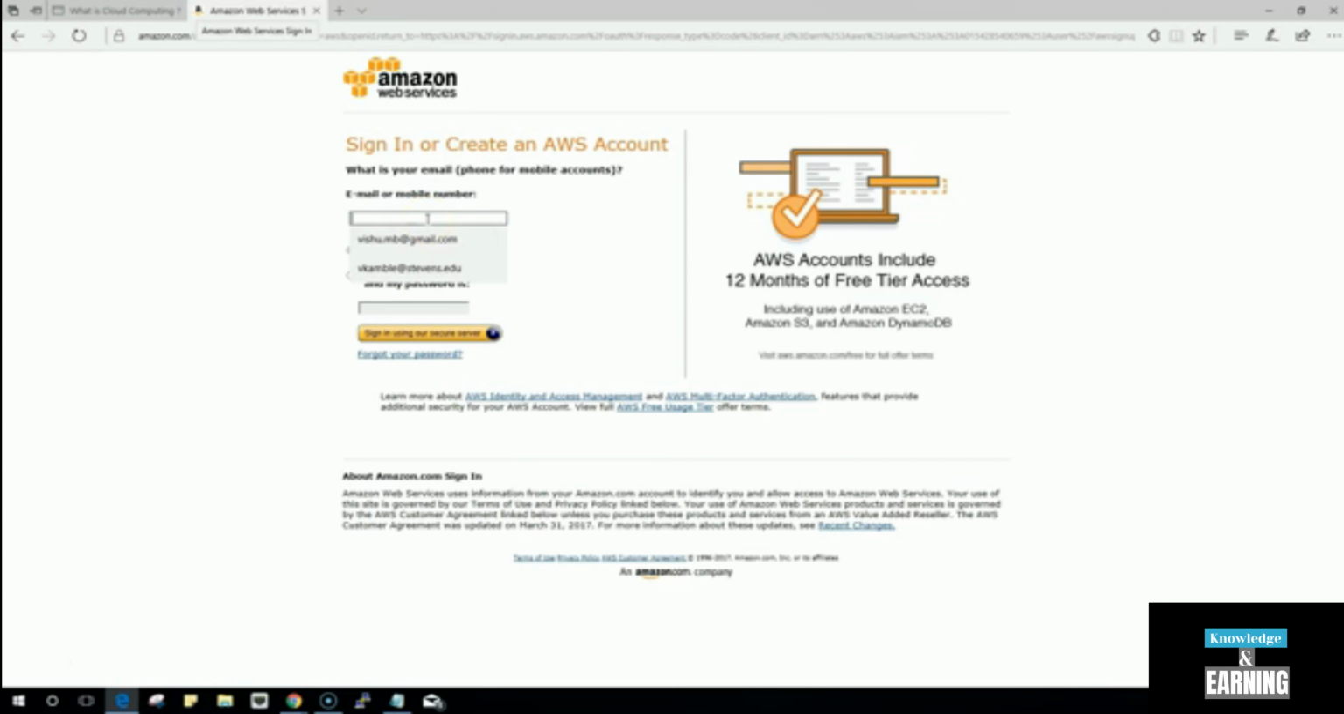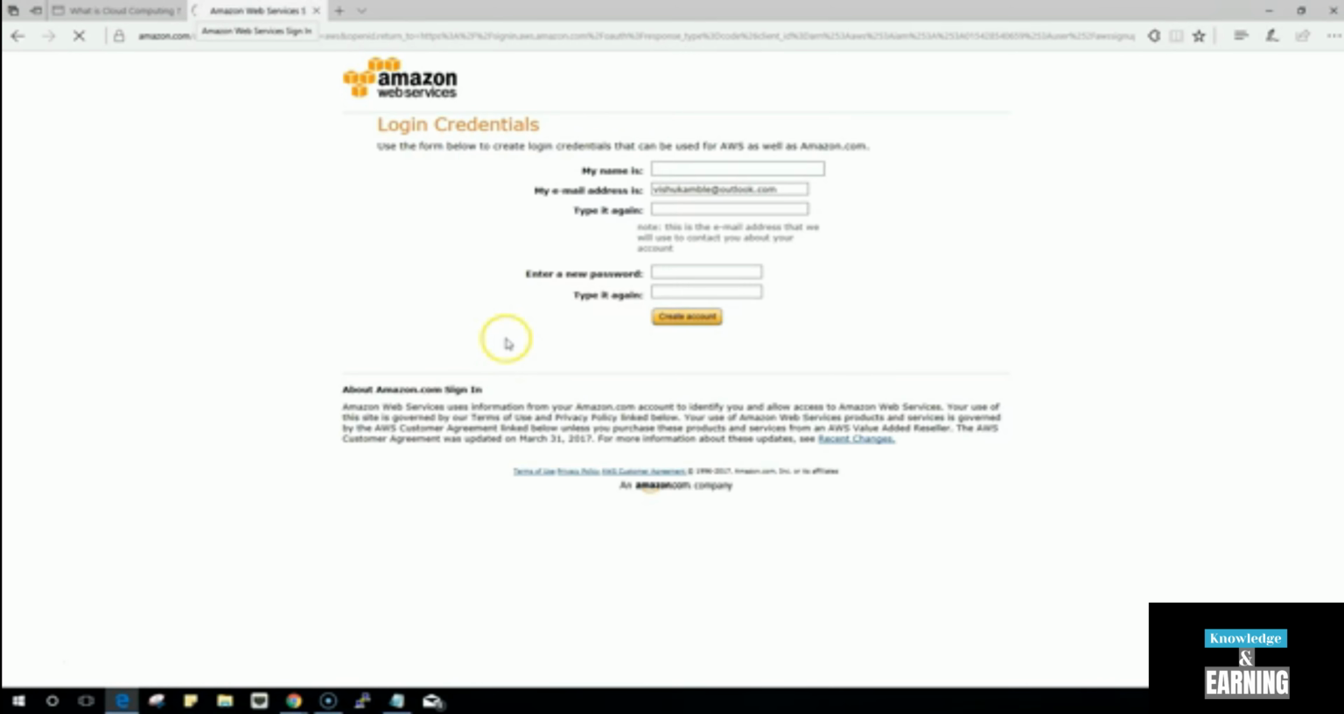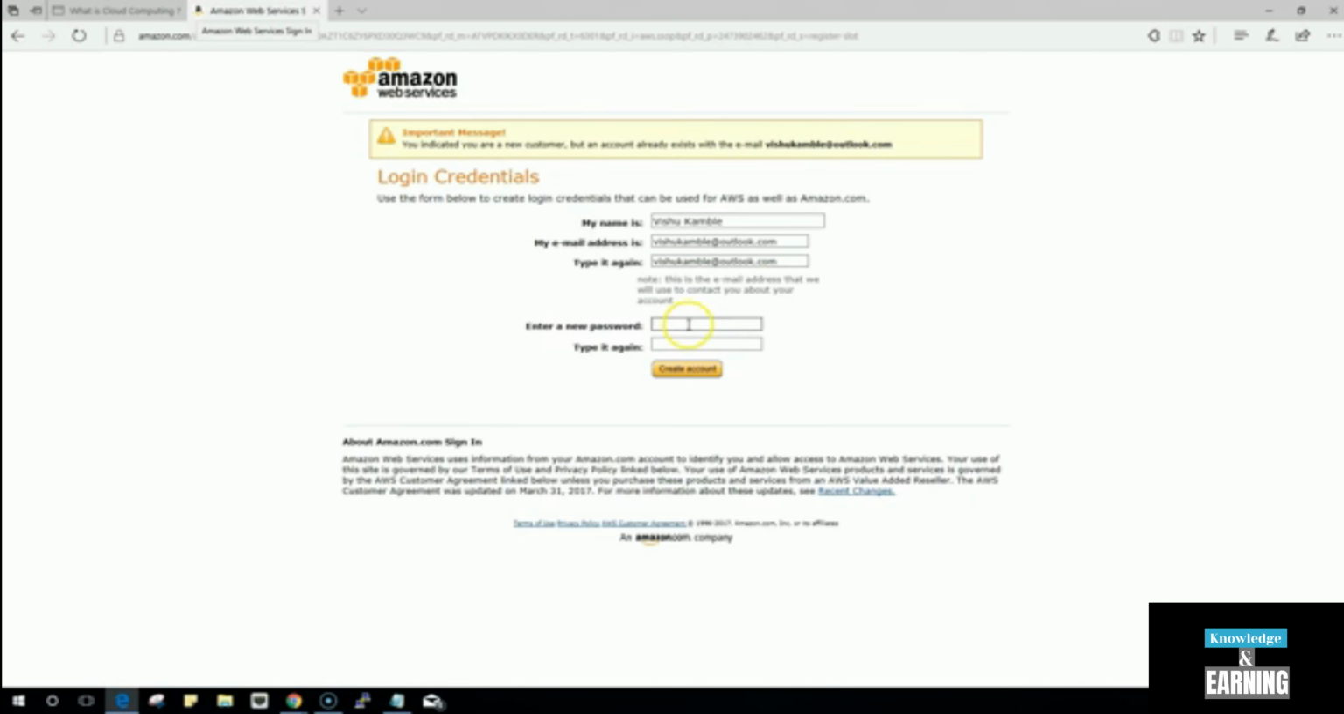So I'm going to do this. I'm a new user, and let me put my email address over here. You can reach out to me if you have any questions using this email address. I'm not going to censor this out. So sign in. Now it will ask me for my name, my email address again, and my password. So I'm going to create an account, and it says that the account already exists.